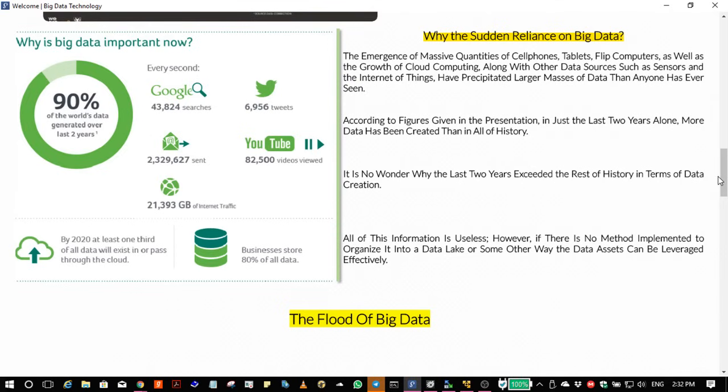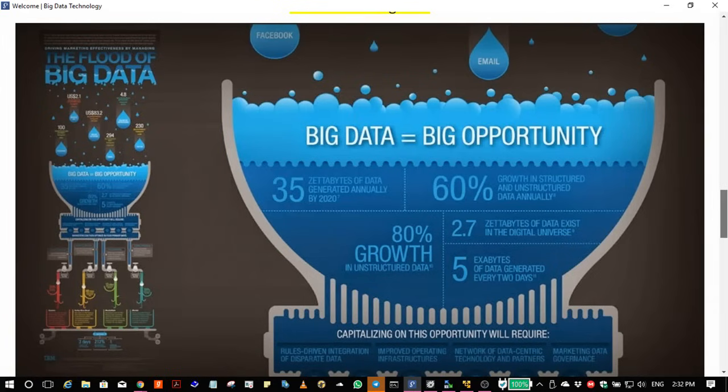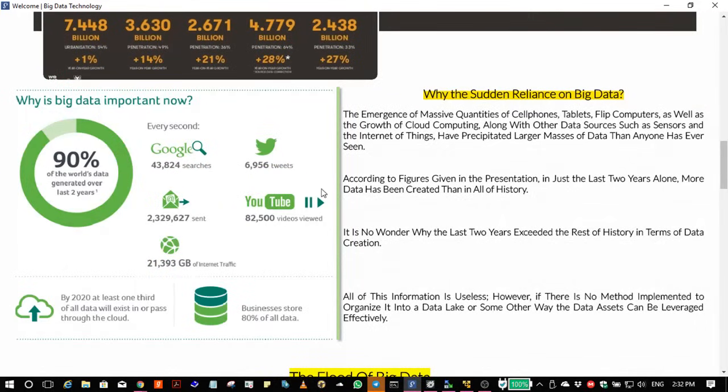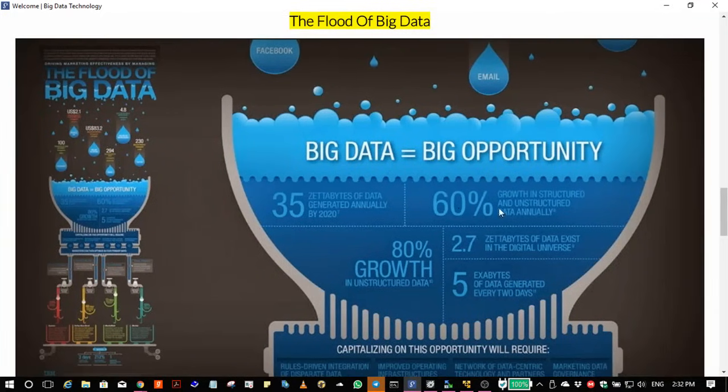According to figures given in the presentation I'm showing you, in just the last 2 years alone, more data has been created than in all of history, right? Now you will get a small idea from here of what I was telling you: big data means big opportunities. Opportunities means that obviously jobs will be created. Huge amounts of data are being generated day by day, so big data means big opportunities for job creation.